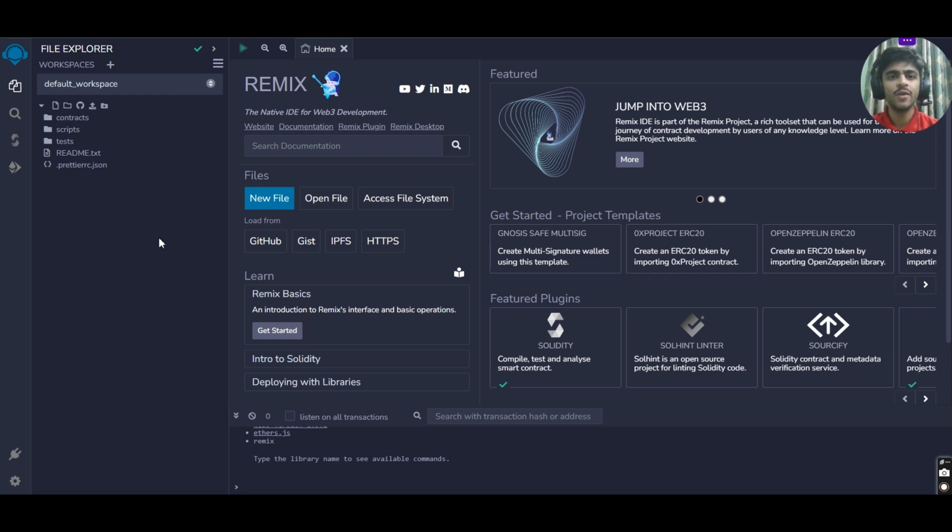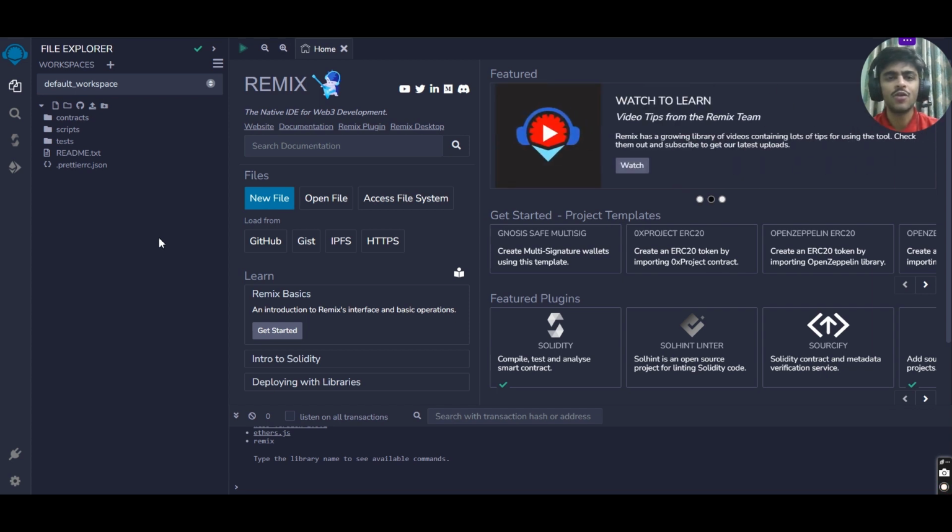Hello and welcome everybody. Today is day 8 of our Smart 25 Days challenge, and today we are going to make a time-locked bank smart contract, and it would be the extension of the previous smart contract, which was a time delay smart contract.